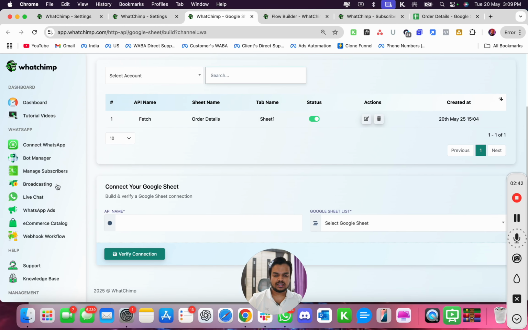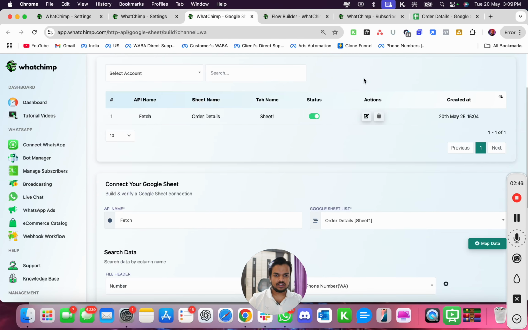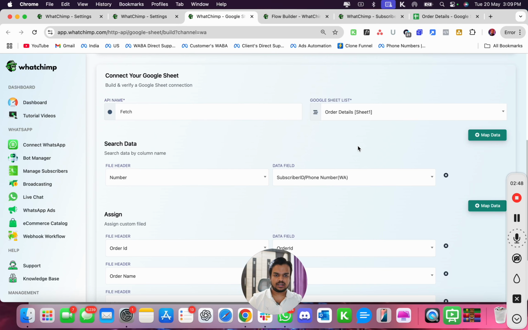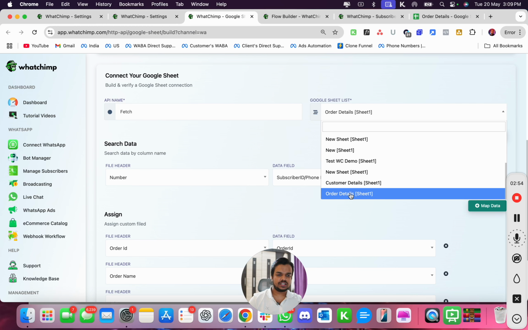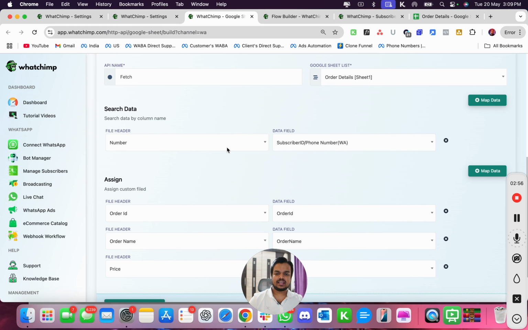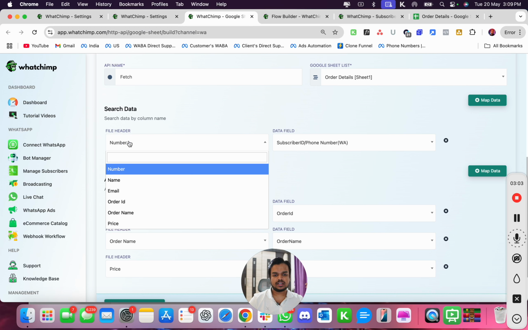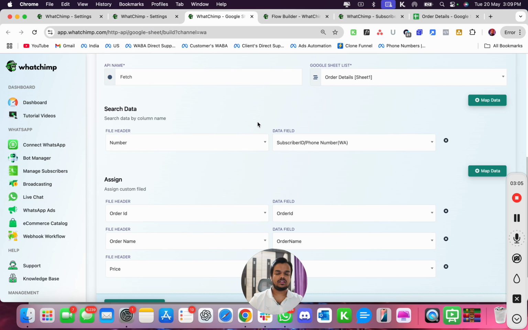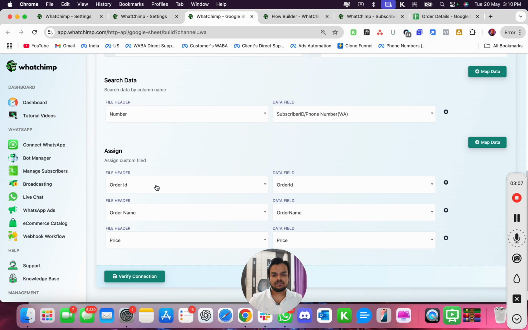Now here you can create a new campaign, which is what I just created over here. So let me click on edit just to show you what I did here. I named the campaign fetch, and then I selected the spreadsheet as order details. And then I wanted to search my order details by the number of the customer. So if the customer's number is whatever the number is, then I want to fetch everything against it. So this is exactly what I did.